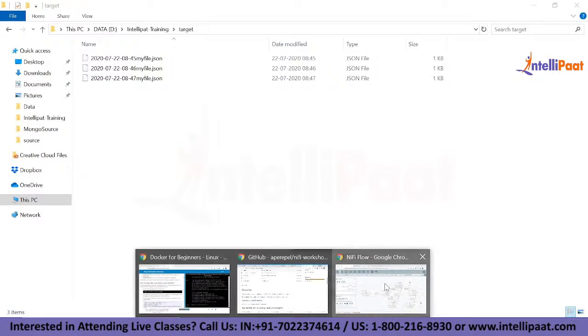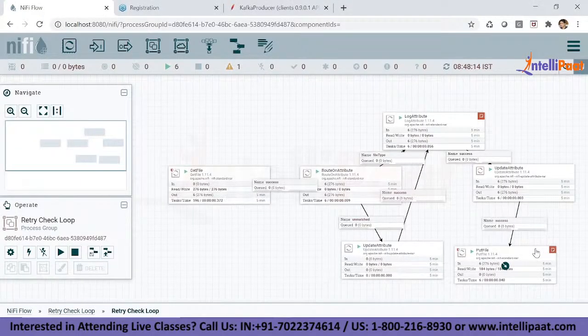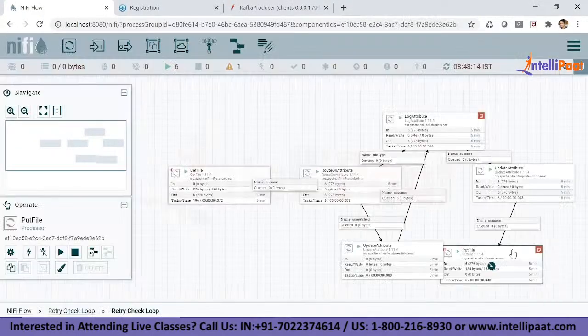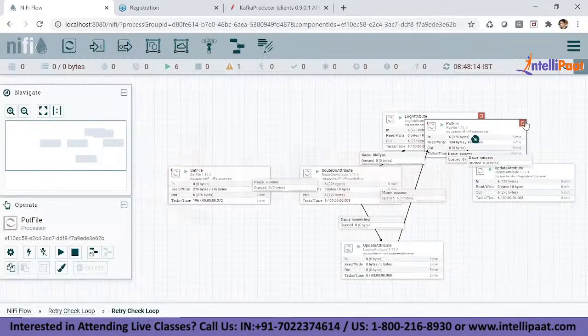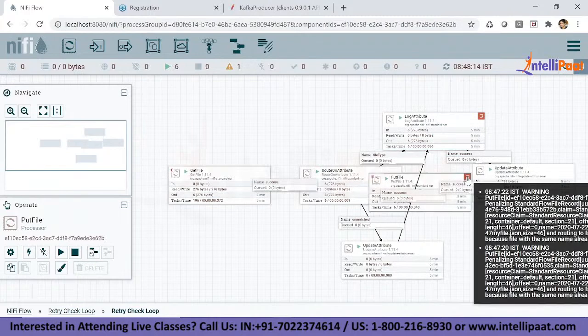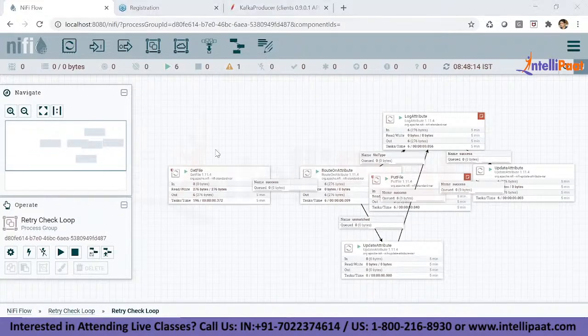Now, what is happening here is, if you just go here and check it out, it is saying that, because the file name remains the same, look at this, the file name remains the same, it is giving me the warning, it is not allowing me to write the file. Can all of you reproduce it, please? You understand what I'm saying?